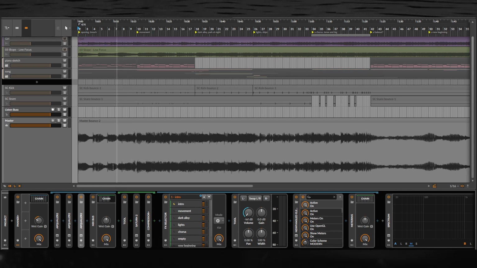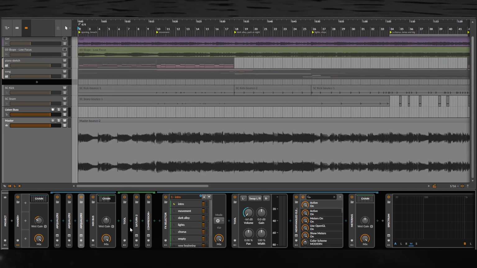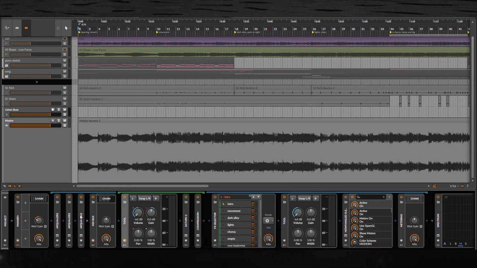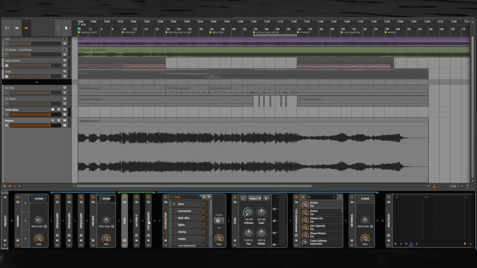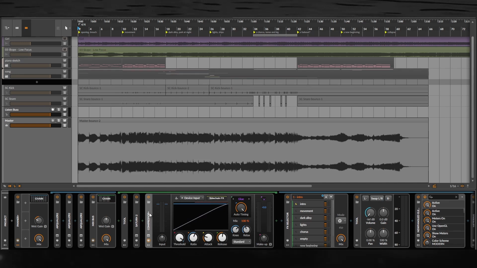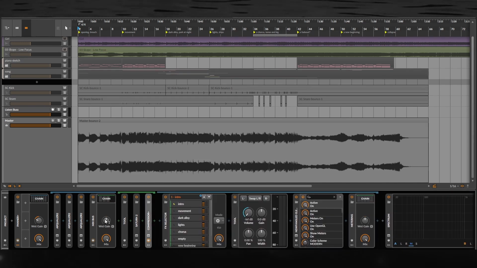Then I've got my mix bus here. This is something I often have on my masters. Just a tool here, Saturn 2. Tiny bit of subtle tape, zero drive, so it's a really subtle effect. Tiny bit of glue compression here on the master with a bit of multiband, but it's also super subtle.